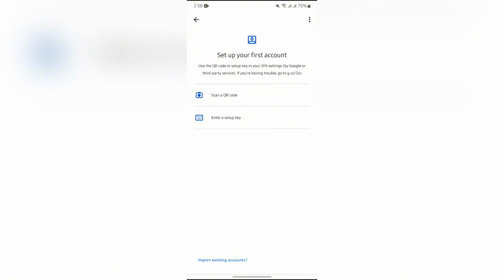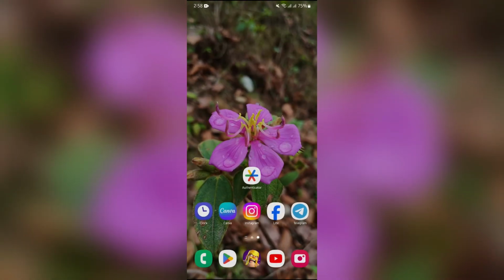Now in your Bybit account you just simply have to go into the 2FA verification section, and in there you just simply have to get the QR code, and after that open this scan a QR code option, scan your QR code from the Bybit. Then after that, your 2FA will successfully be enabled in Bybit and you can use Google Authenticator for Bybit.